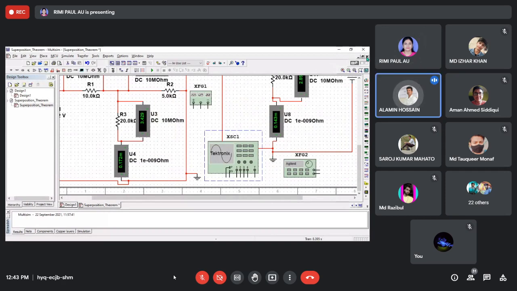Ma'am, can I ask how can I use it? Yes, I will describe it. When we solve the transient problem, when we learn what is transient and Laplace transform, after that I will show you. Okay, ma'am.